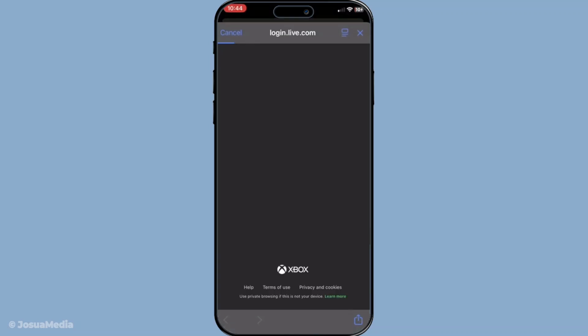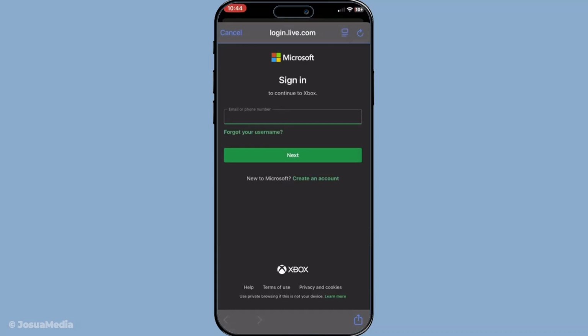And there you have it. You've now got all the tools you need to dive into the Xbox Store directly from your mobile device. Enjoy browsing and downloading your favorite games, and make the most out of your Xbox experience.